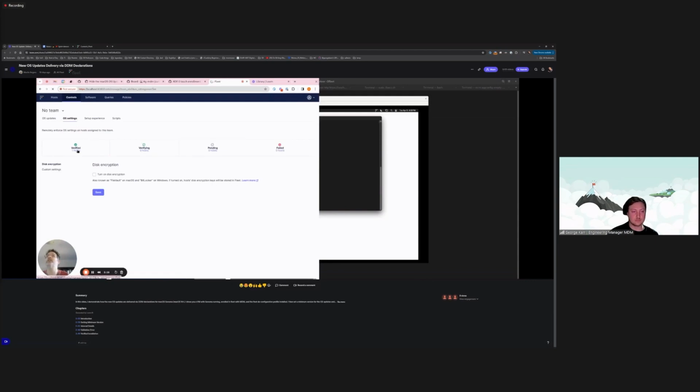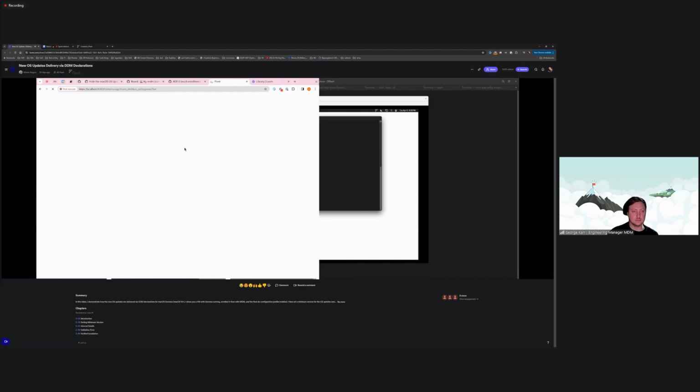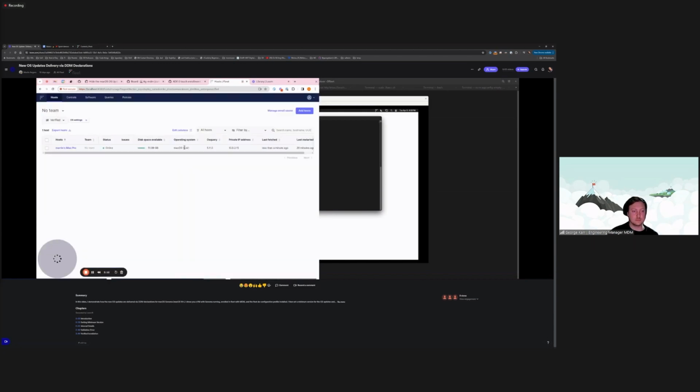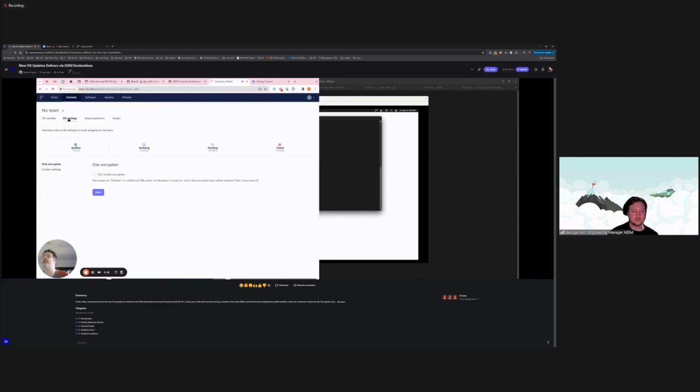You can see that it didn't move anything to pending for that. Oops, what happened there? I'm not sure. It didn't make any host pending, so it was still verified because the macOS OS updates profile is hidden. It's like an internal detail of how we enforce the versions, so we don't want it to show here. So it's correct that it doesn't show as pending here.